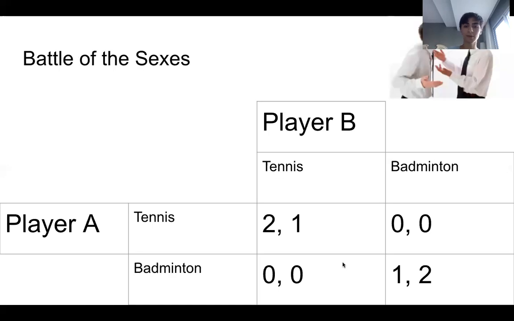Okay, next one. Battle of the Sexes. Not a great name, and the story behind it is even worse than the name. There's a husband and a wife, and the husband wants to do something manly. I don't know, go kickboxing. It's something very traditionally masculine. I can't recall what it is. And the wife wants to go shopping. That much I do remember.